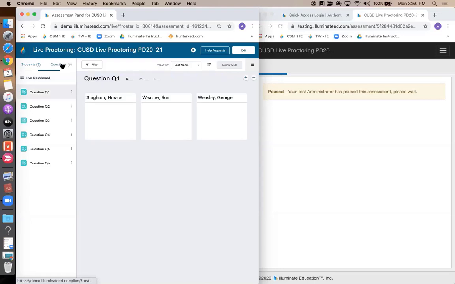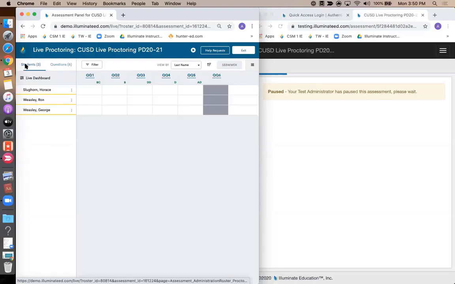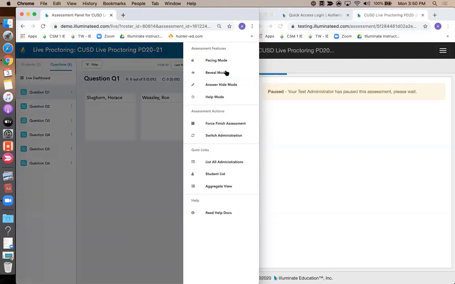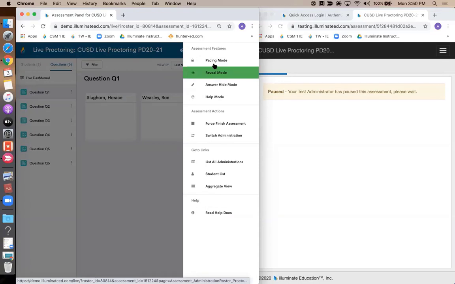And so now I can come in here and I can click questions. So right now I'm in the student view and I can see my 3 students. I'm going to go to questions now. And what's cool here is I have some options in this menu where if I click this, I've got some choices, and I'm going to put reveal mode in real quick. And then I'm also going to change this to what we call pacing mode.